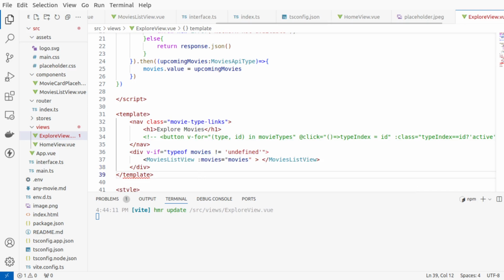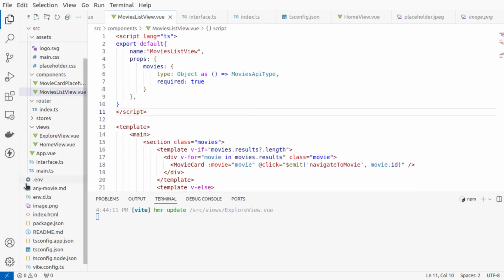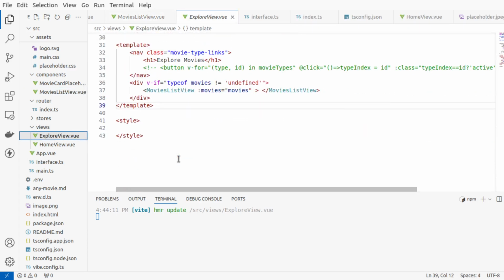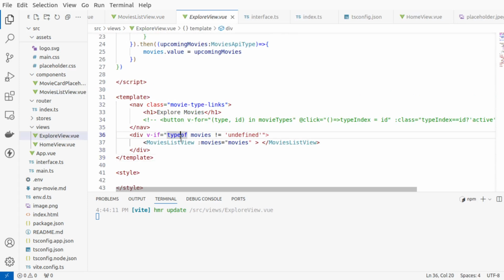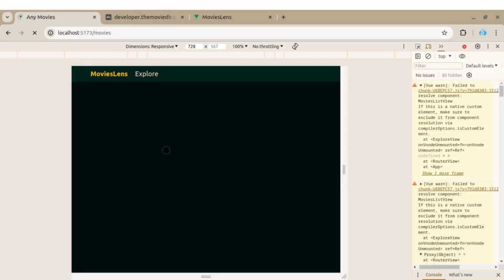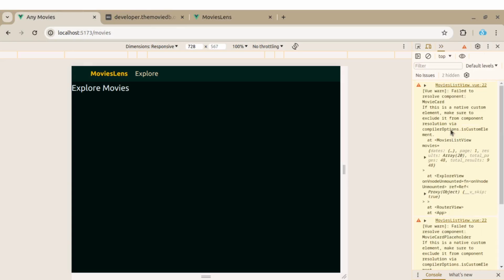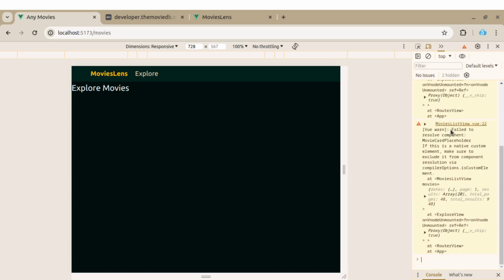Then invalid end tag. So let's reopen it. Vue is known to, I don't know, maybe it's VS Code that is the issue, but it happens a lot too. So when we refresh now, what do we get? Failed to resolve component. Obvious list view. Did we register it?